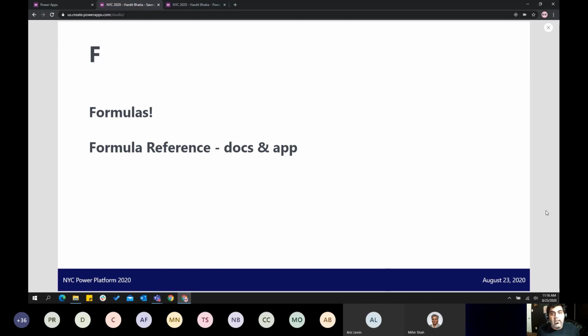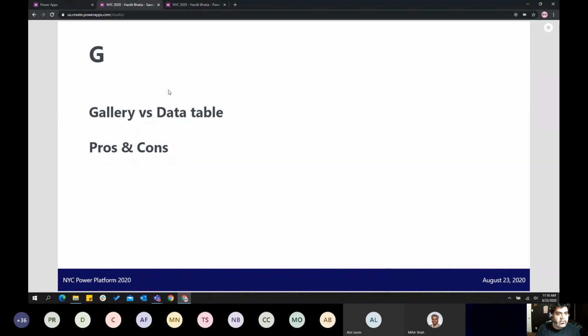How do I know that number? I created an app a few days ago, which is the Power Apps formula reference. It allows users to interact with each expression and see, by typing in their own data, how each function does what it's supposed to do on the data that they entered. And we will see a preview of that in a couple of minutes. So I'm going to skip the example for this particular tip for a second and then come back to it later. Moving on to the next one, gallery versus data table.